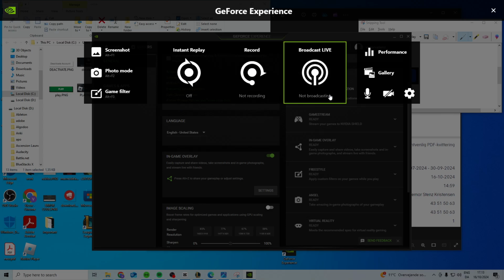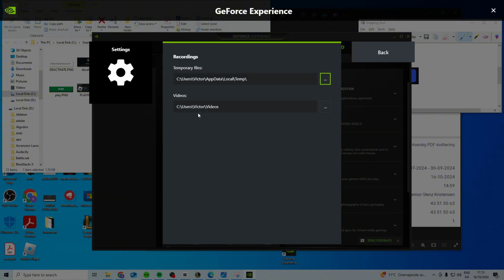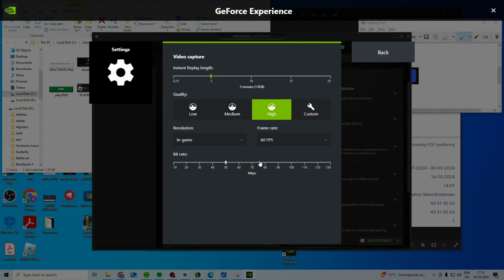And if you wanna check anything, you can go over here to settings. Under your recordings, you'll be able to see where your recordings will be filed, as well as you can come down and go to video capture and you can change the settings from in here. Now, most likely you want to have 60 FPS instead of 30. The resolution will be your in-game resolution and you can choose the quality right here.